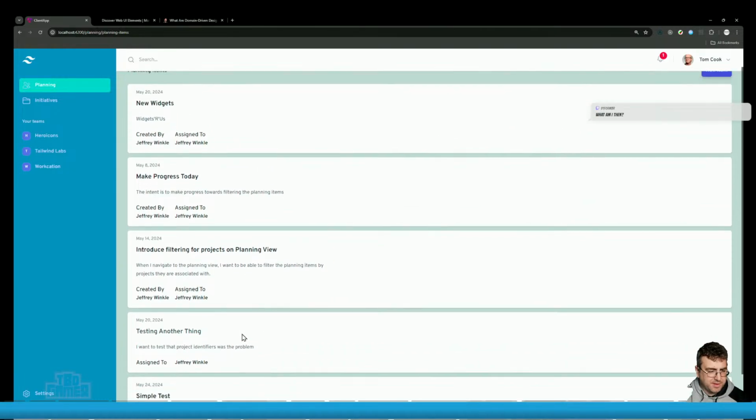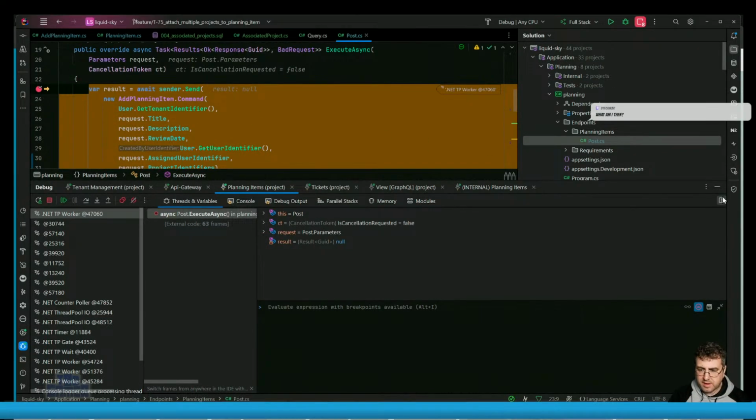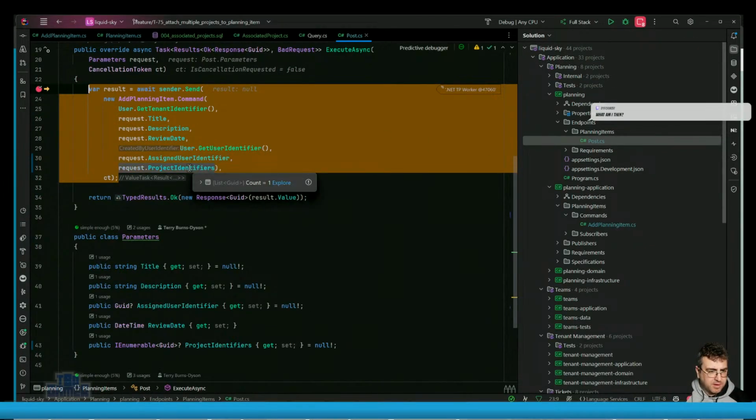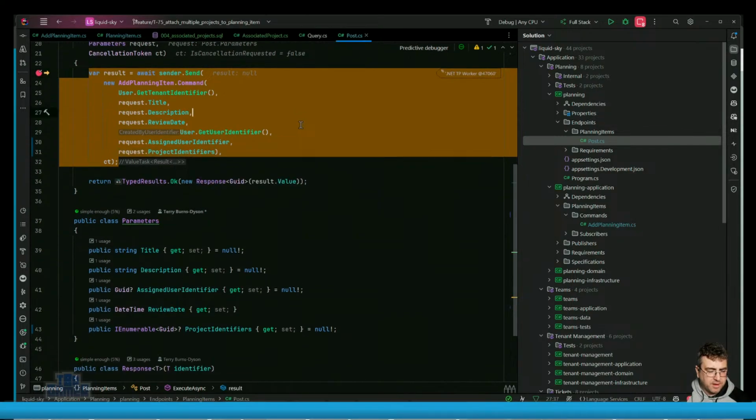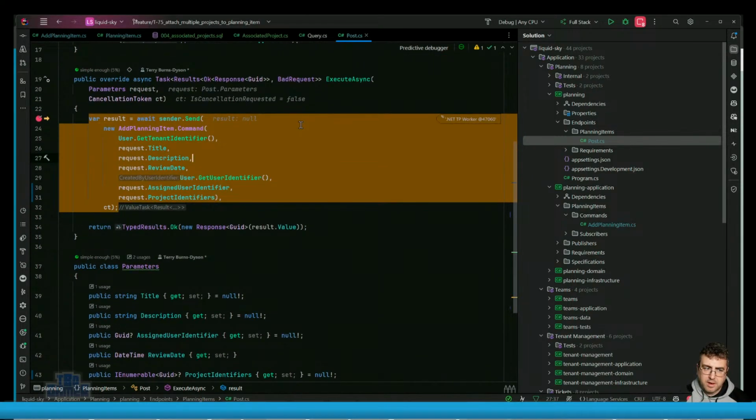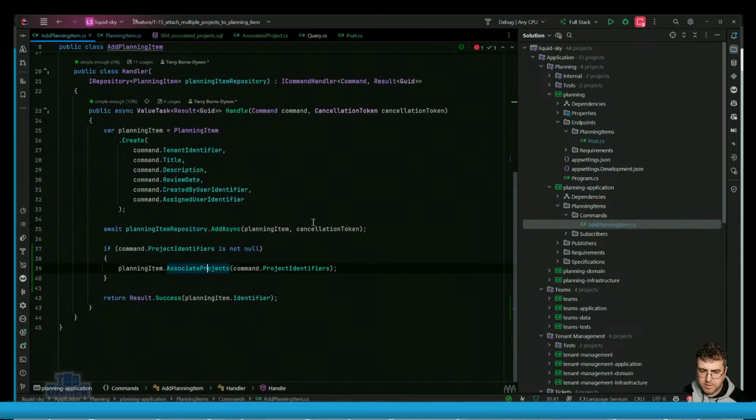So did that just fail? Oh no, it just hit here. Okay. Oh, we have a project identifier. So it kind of worked.